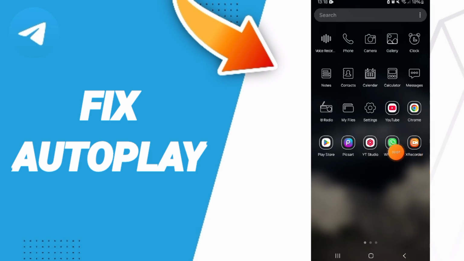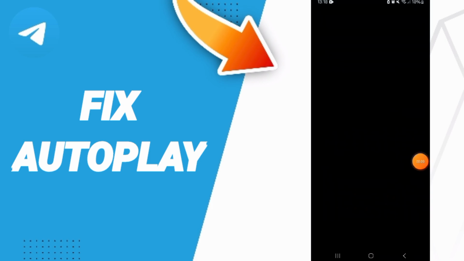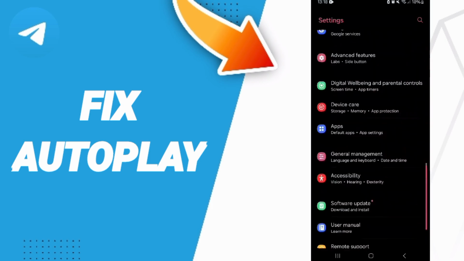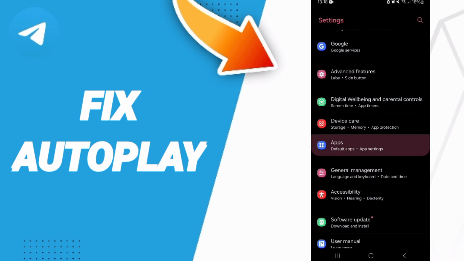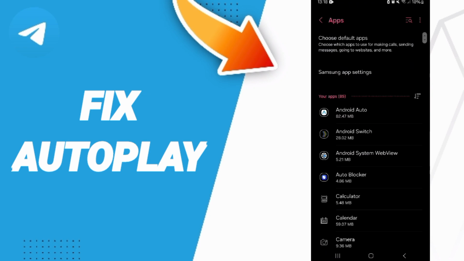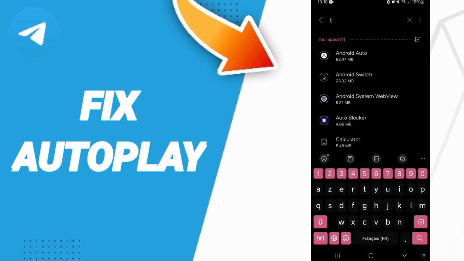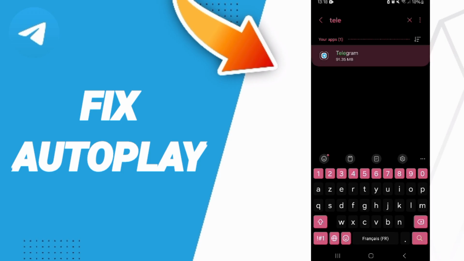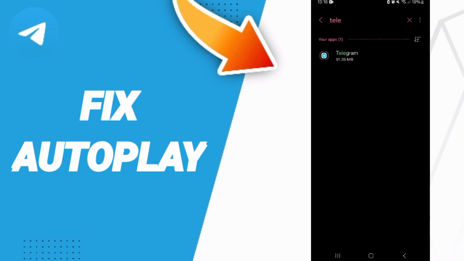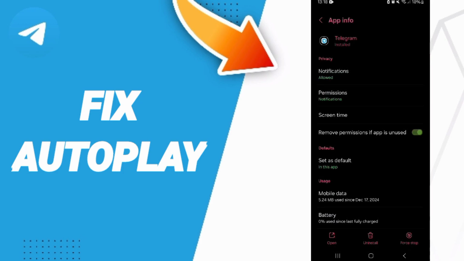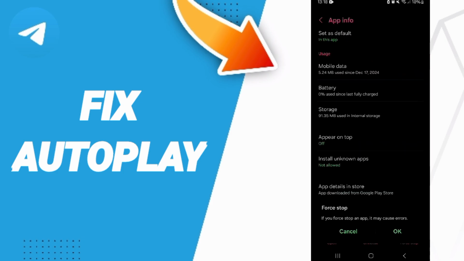Hello everyone, today we'll talk about how to solve the problem of autoplay on the Telegram application. You will go to settings. On this page, you will go to apps, default apps, app settings. Then on this page, you will search for the Telegram application and click here. After that, on this app info page, you will go to Force Stop and click OK.